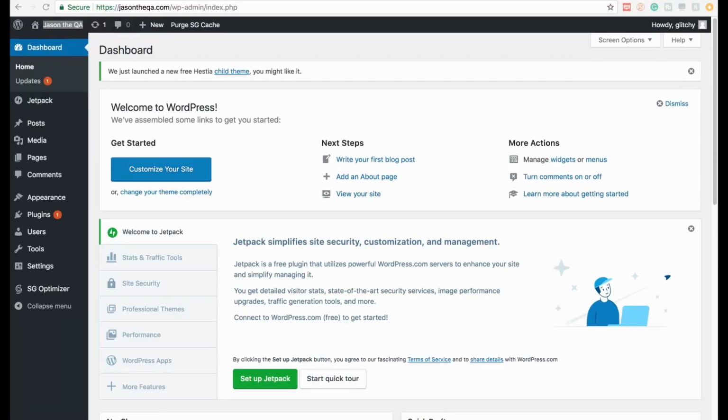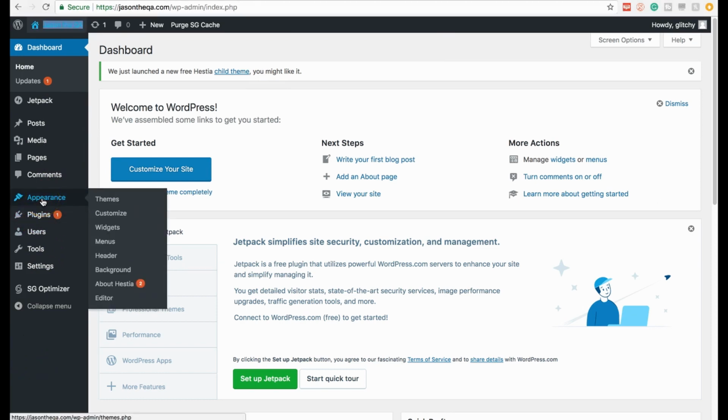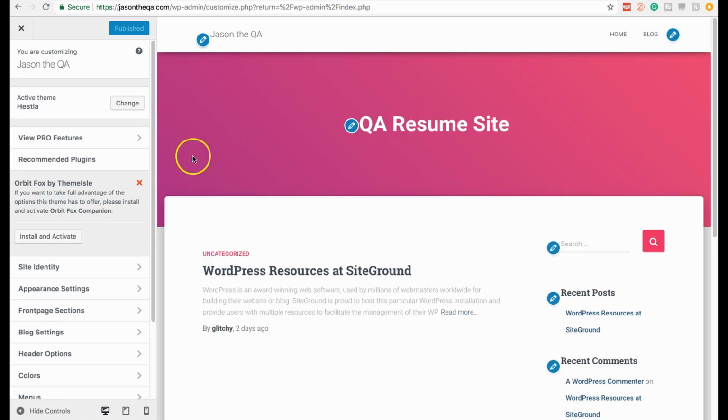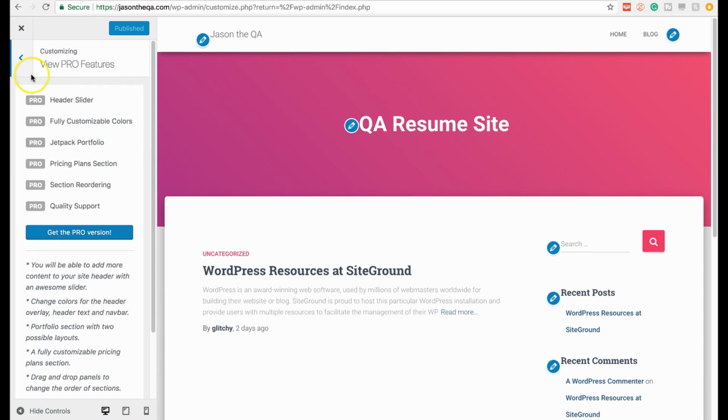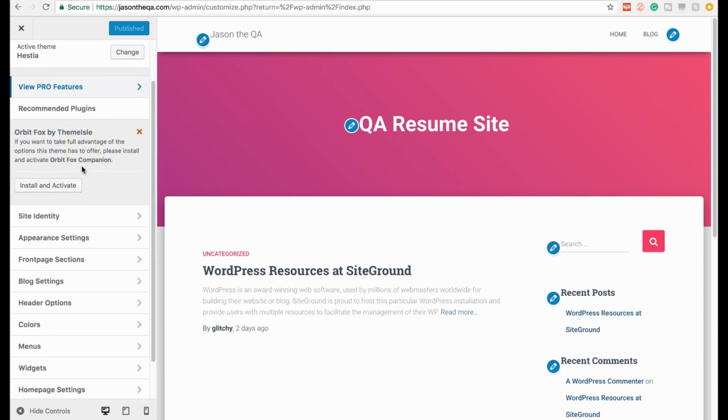So let's have a quick look around our theme. Log into your WordPress dashboard and go over to Appearance, and there's a Customize option. If you choose that, then you will see a preview of what the site looks like. So I am going to show you a few things. So this is the active theme, is the Hestia. View Pro features. If you want to do the Pro version, you can do that through here. It adds more customization options. You won't need the Pro version for this walkthrough though.